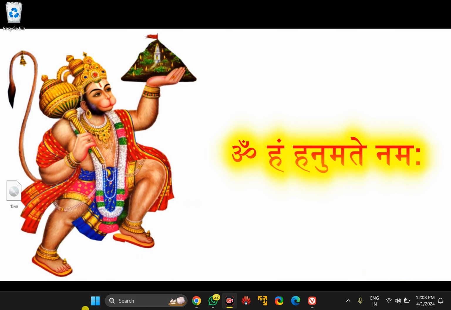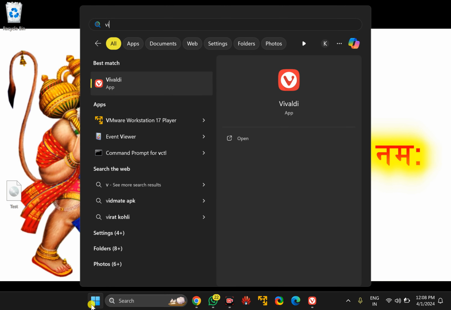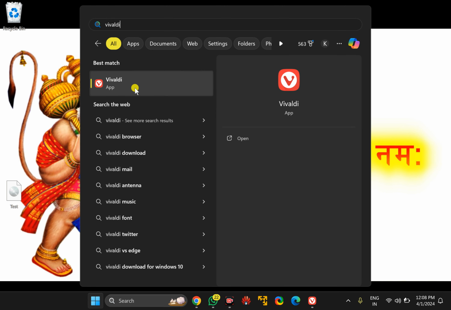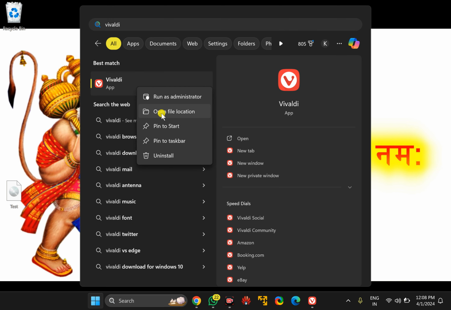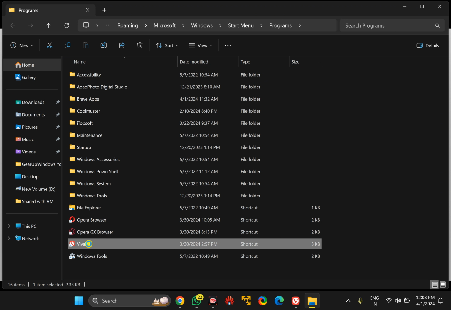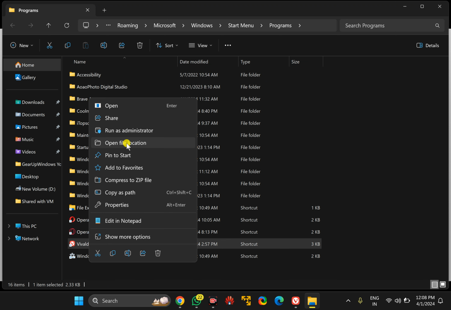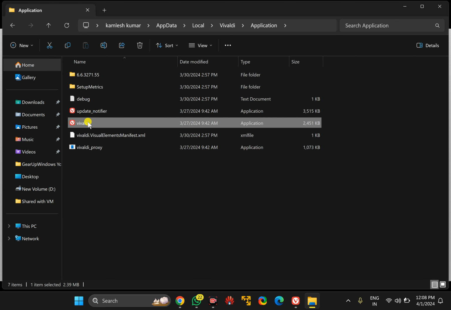After that, click on the Start button and search for Vivaldi. In the search results, right click on the Vivaldi app. Select open file location. Again right click on this shortcut. Select open file location. Now you will find the Vivaldi application.